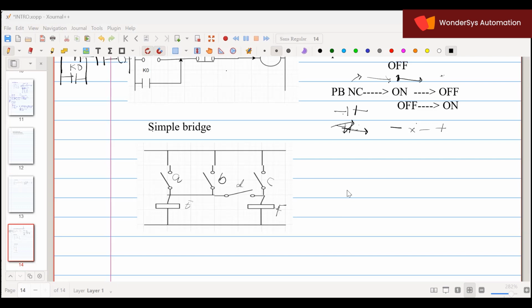How many rungs will there be in the program? Two rungs will be there. There are 2 outputs. First, you have to see how many outputs are there. Okay, you will be having 2 rungs.